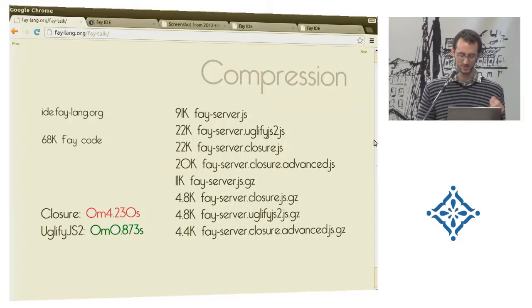Now, I think it compresses pretty well. The way I generate the code is really simple. There's only a small subset of JavaScript that I use to generate the code, so there's no weird stuff that compression might break. So I can use Clojure and Uglify.js, and I start off with 68K of Fay code, which produces 91K of JavaScript code, and then at the end, after gzip, I'm down to 4K. So compiling to this is no big deal, right? You can use it on mobile phones and stuff like that.